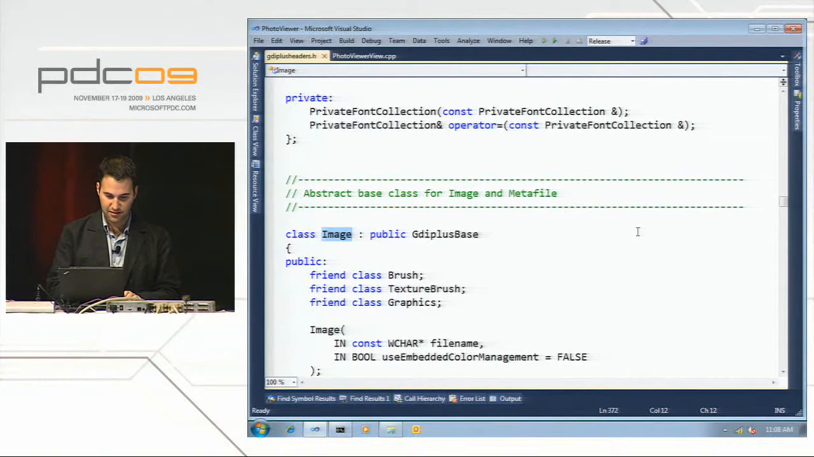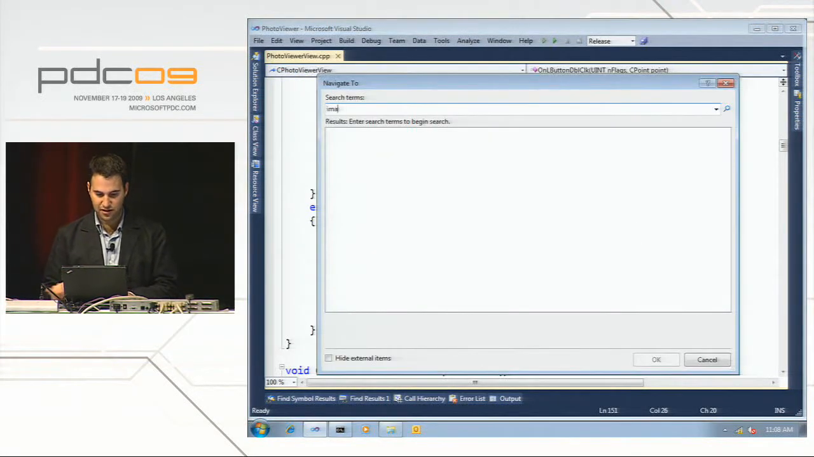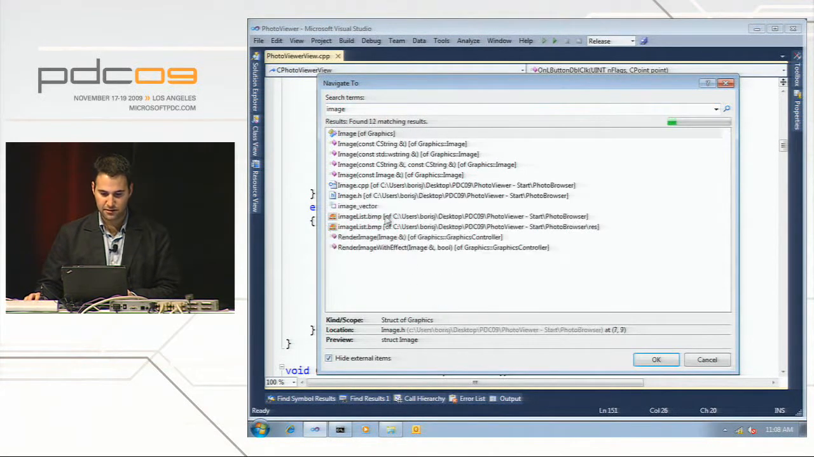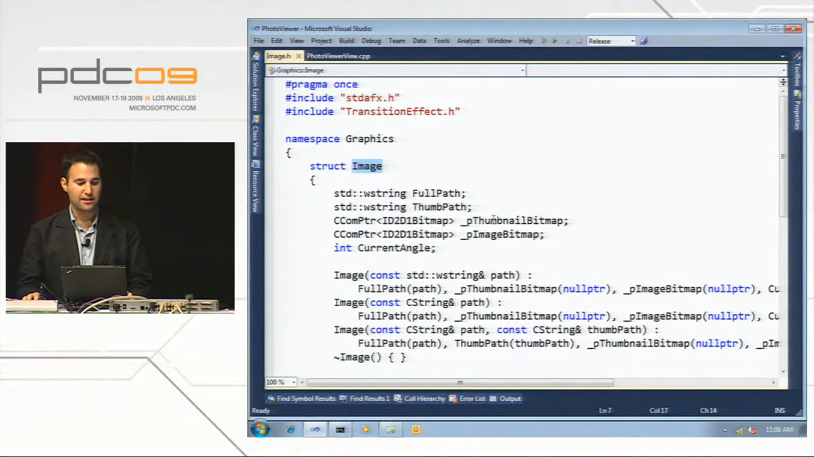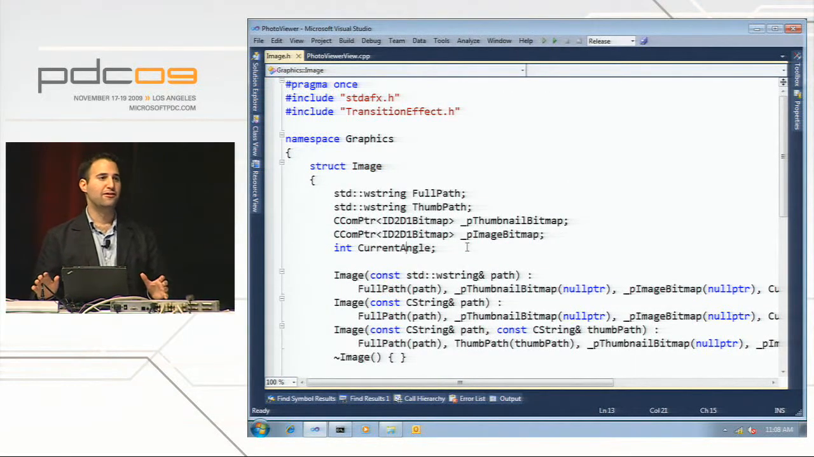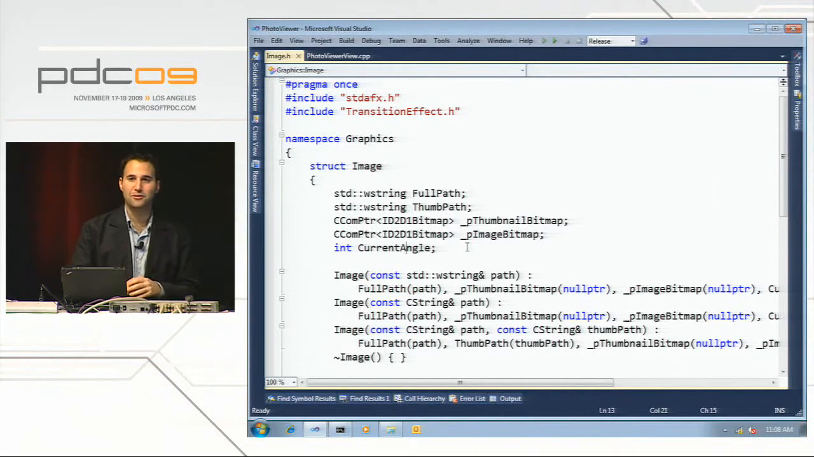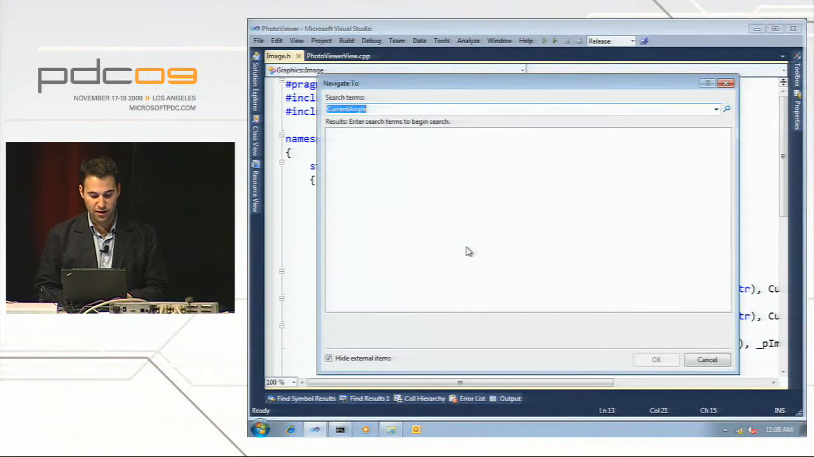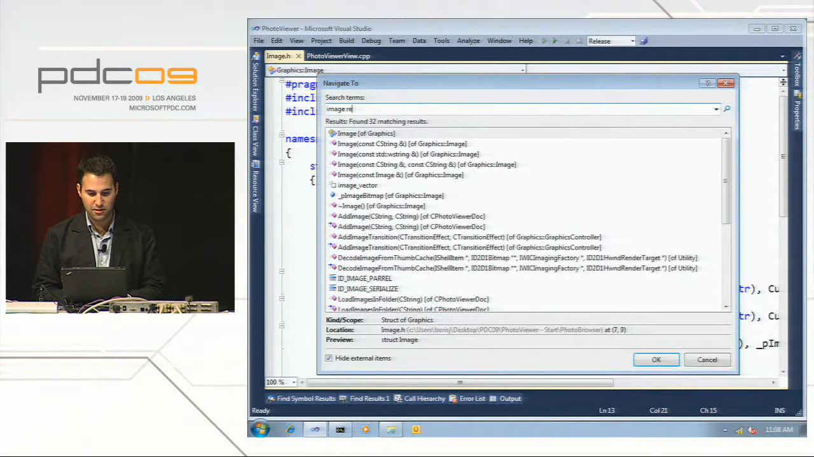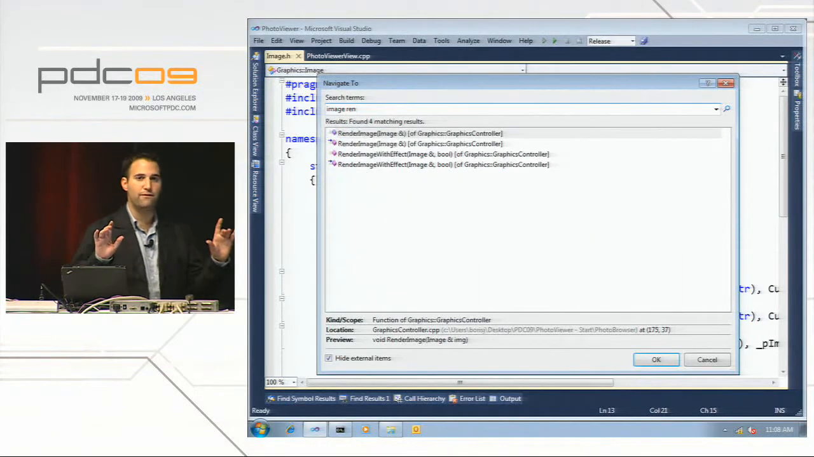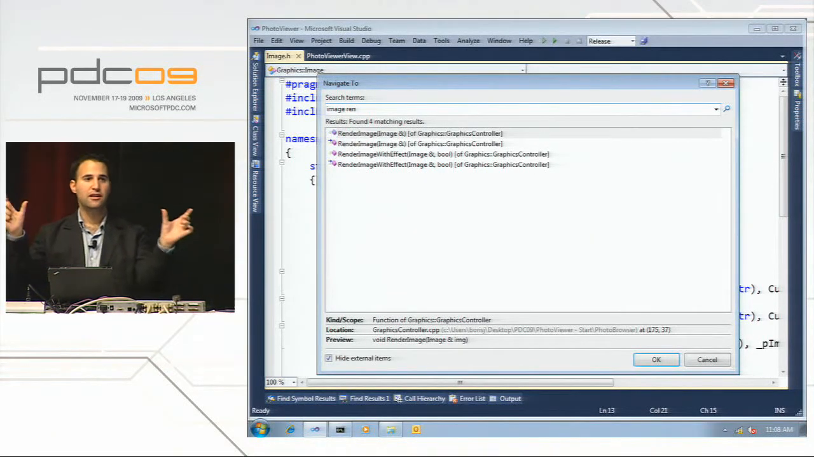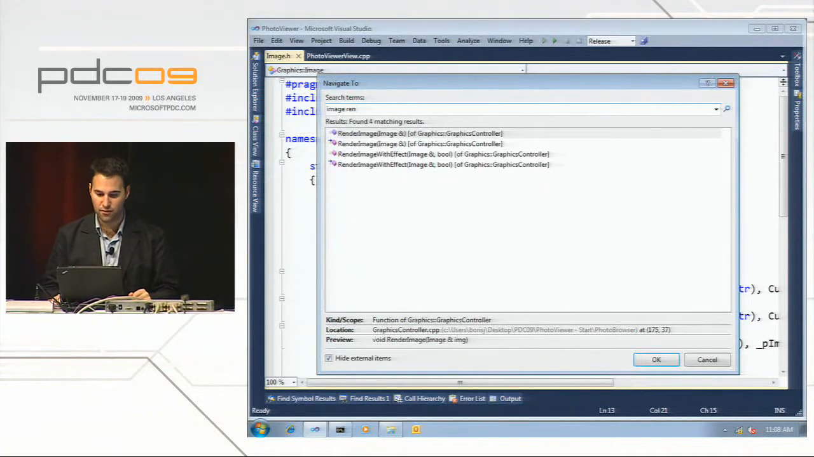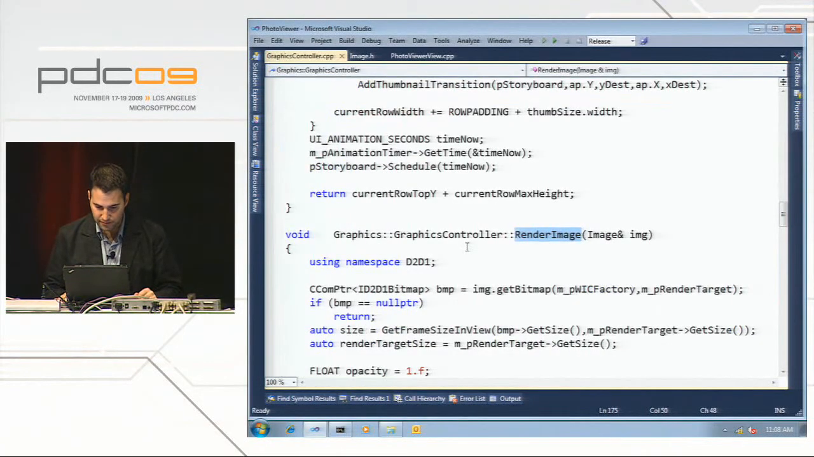whoops, that's not our image class. That's the GDI image class. I'm going to hide external items and go to my image class. And I notice that it has a current angle, and I'm actually updating it, but I'm not doing anything with it. So I'm going to jump to the rendering code, which is probably something about images and rendering. And you see it has the fuzzy search ability based on kind of the syllables that you're looking for. So that's mine. All right.